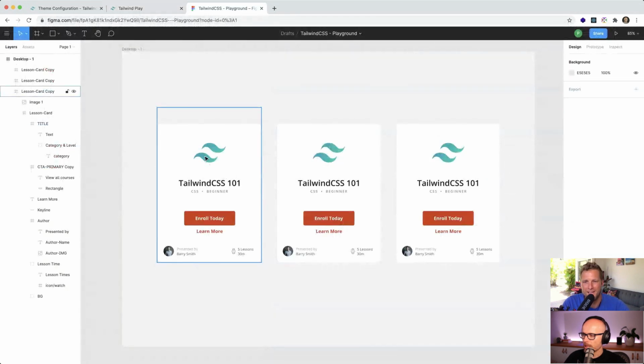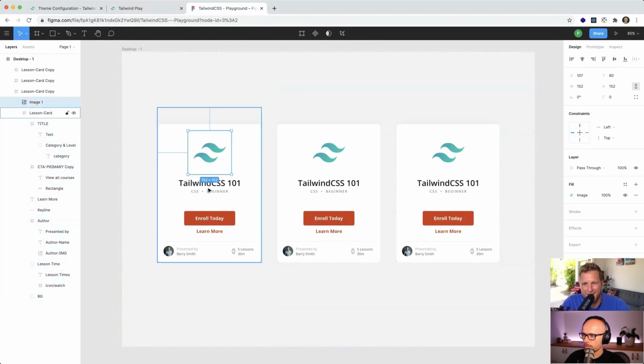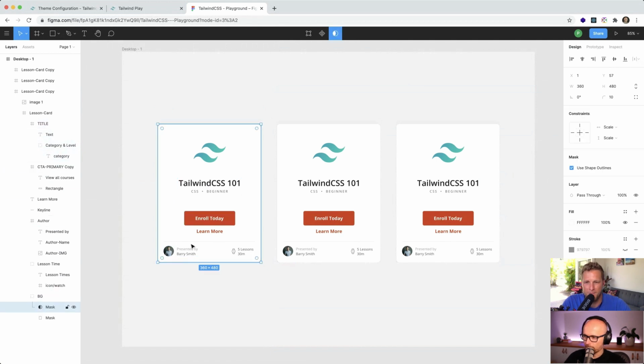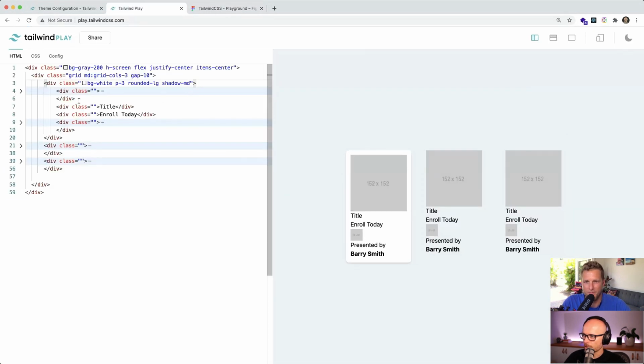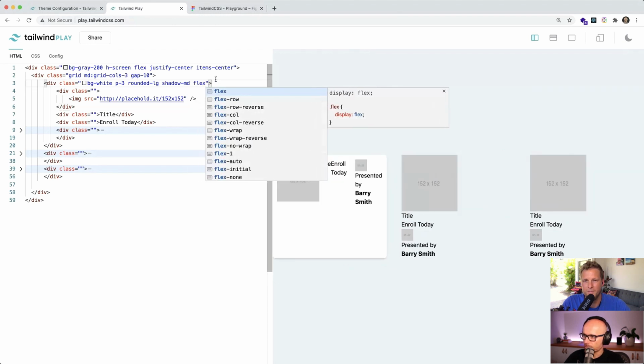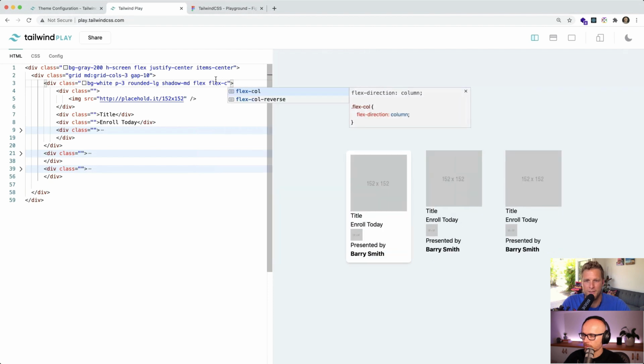Next step would be maybe to break it down into the three sort of spaces. So the image at the top, then this little bit floating in the middle, and this floating at the bottom. So again, this is the image. And so if I want to flex this as a column, or flex direction, it'd be flex. Yeah, so flex is its own class to define flex, and then flex-col.